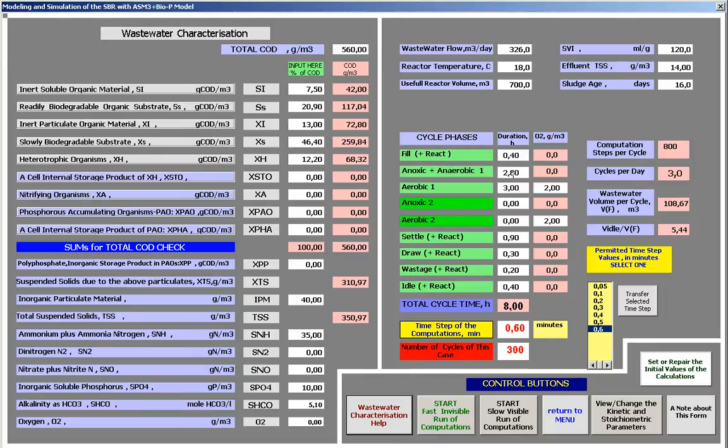We put here in the white boxes the duration in hours, and here in the aerated phases we put the oxygen concentration. Usually we use two phases, anoxic 1 and aerobic 1. Anoxic 2 and aerobic 2 are optional, but the others are compulsory. As we input this data, we have here this information, which is very useful.